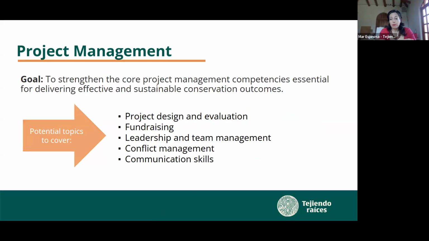This will be supported by project management. We understand that there are core project management competencies that are needed to deliver effective and sustainable conservation outcomes. Some of the topics we have identified already in our survey and by speaking with different people have been project design and evaluation, fundraising, leadership and team management, conflict management, and communication.